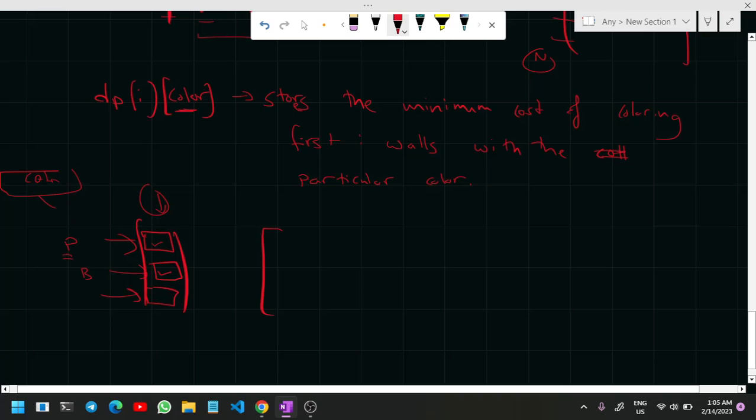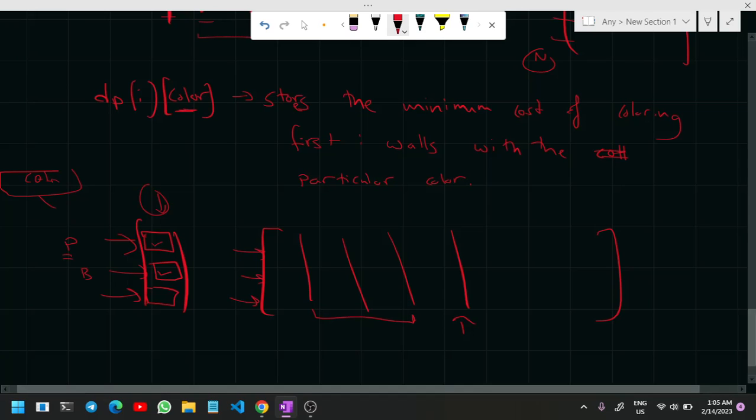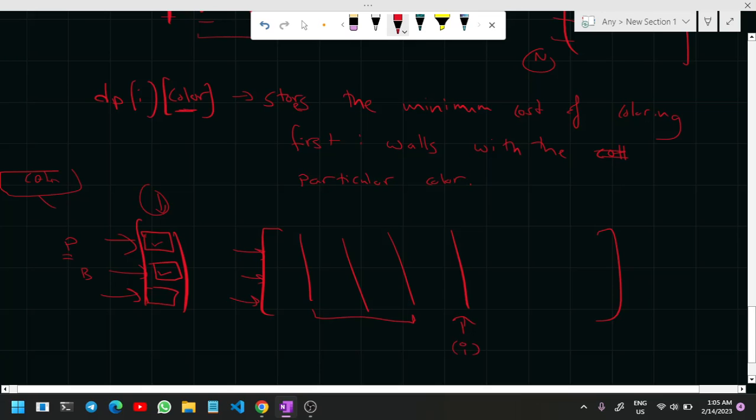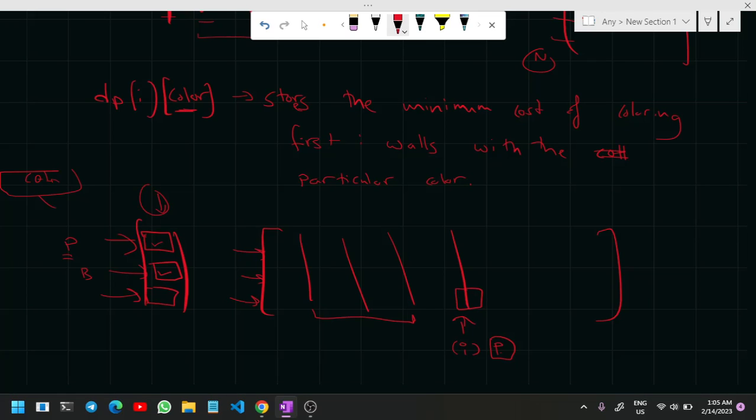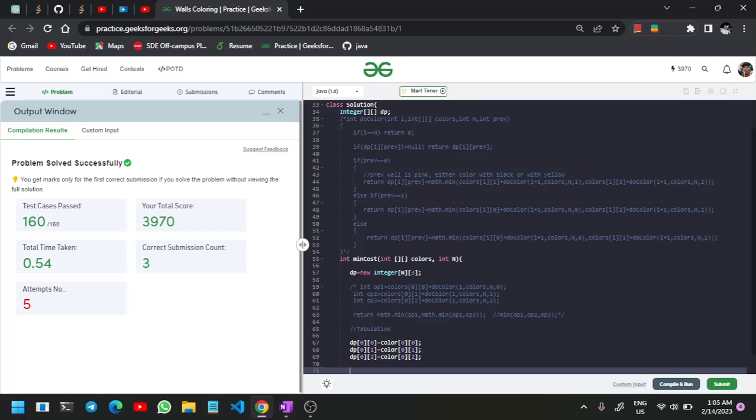But what about when we have colored, let's take, the first 3 walls with any particular color, and we are at the current wall I. For coloring I with a particular color, let's take pink color, I need to check the minimum of coloring the previous wall with black color and yellow color. Whatever is the minimum of these I'm going to take here, and after that I'm going to add the cost of coloring this particular wall. So let's move back to the code.